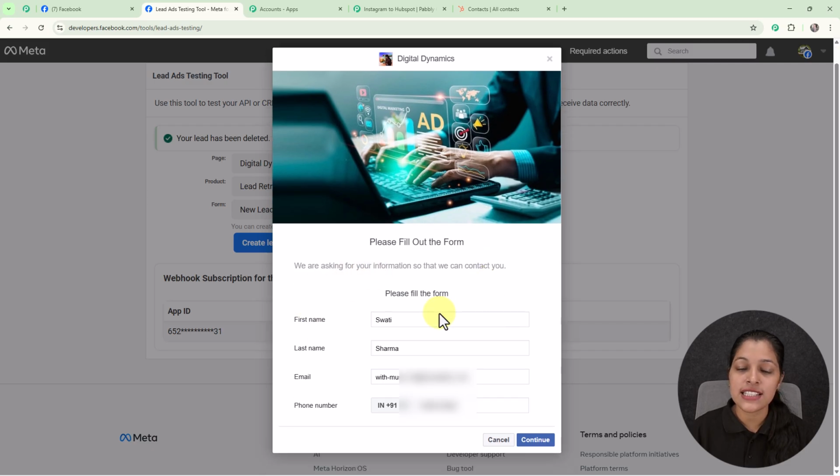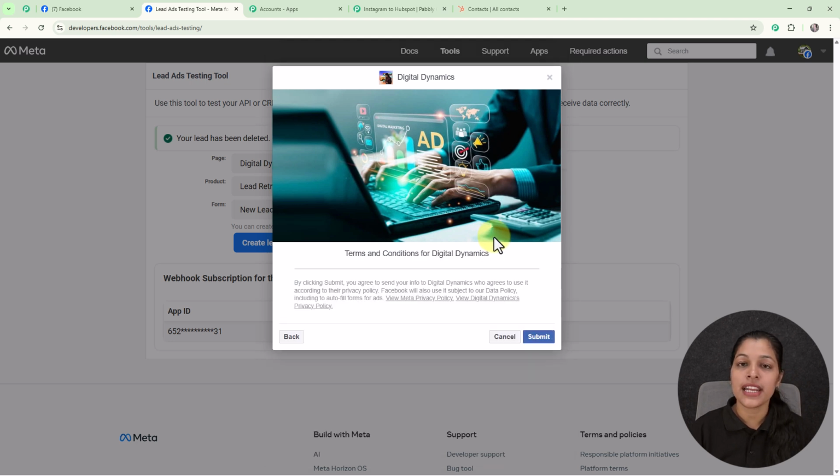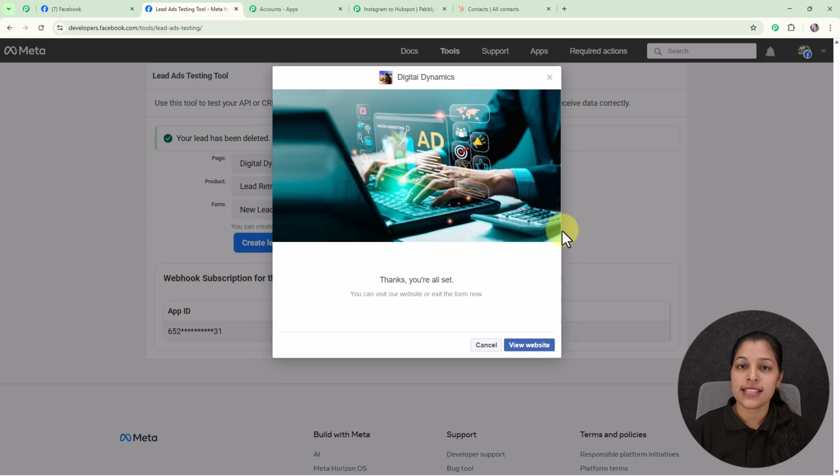So now let's fill this form and receive our new lead. So here I have filled this form providing first name demo, last name user, email demo user @pabblytudes.com, and the phone number also. Now we just have to click over this continue button, and afterwards we just have to click over the submit button for submitting our form, and here you can see my form has been successfully submitted.